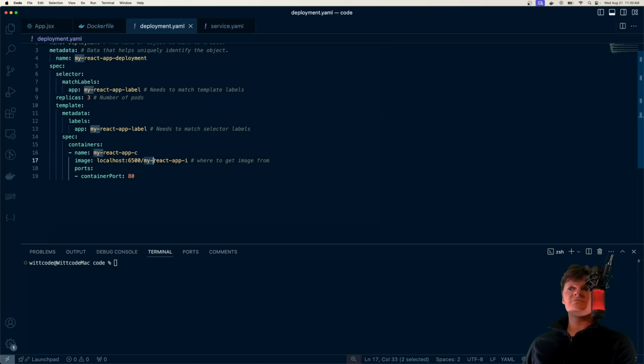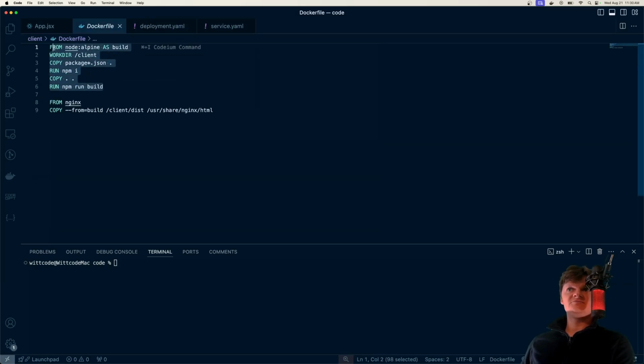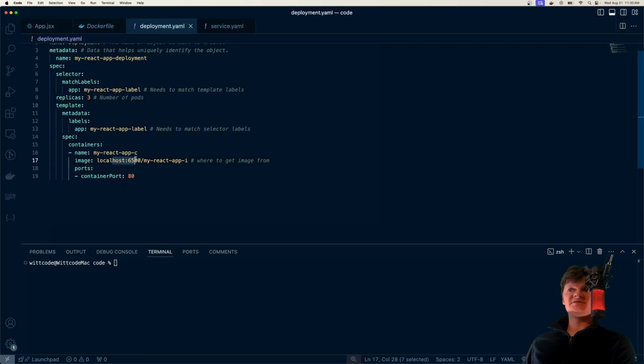But essentially, I'm just going to pull an image called myreactapp, which is created from this Docker file here. I built this Docker image and pushed it up to this repository, which is just running on port 6500 on my localhost machine. And then in here we have ports, which is a list of ports to expose from the container.